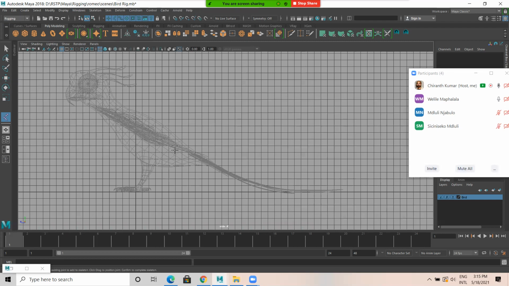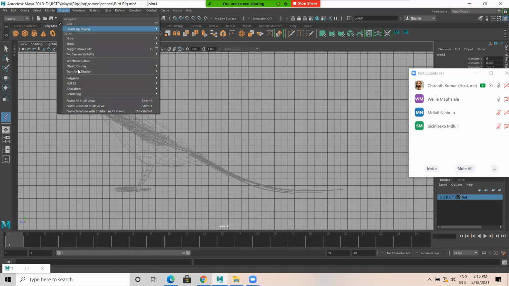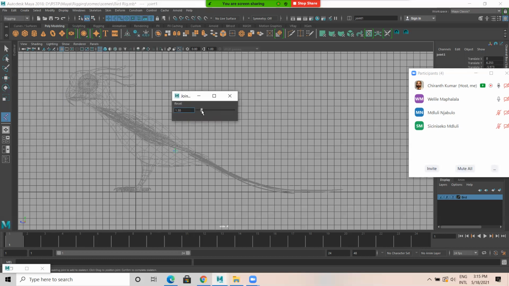Okay, I take this one. So one, the joint size is so small. So I'll go to animation, joint size. I'll make it quite bigger here. This is cog. One, two, three. This is for the neck part, four.